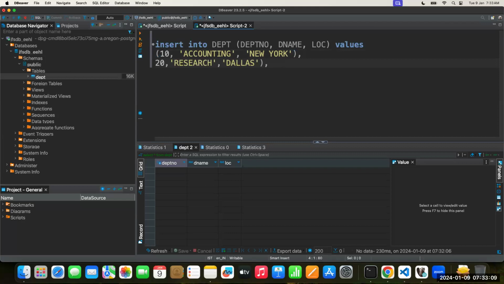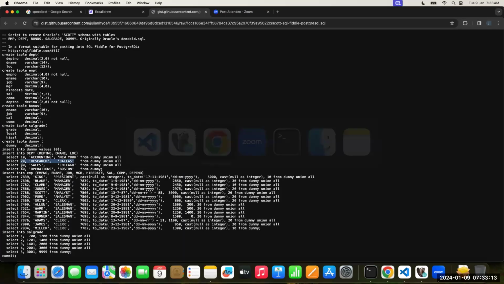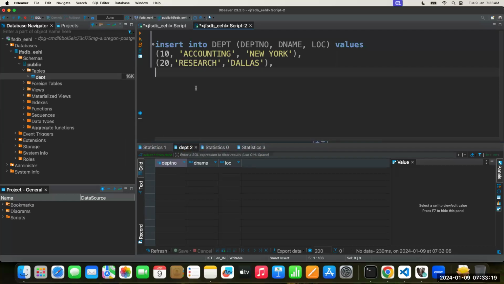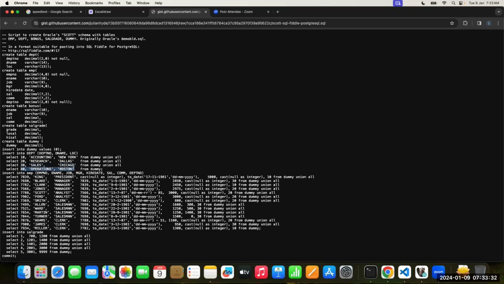This is the department number 20. Then 30. Okay, here we are going to insert the department number 30. And then finally we are going to insert the department number 40. Okay, department number 40, I'm going to insert here.